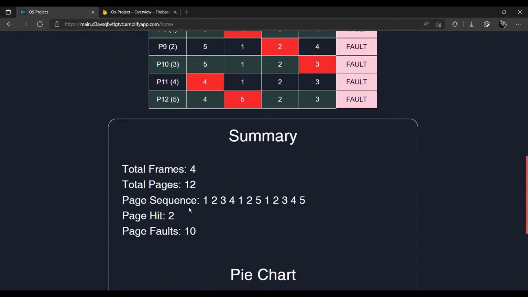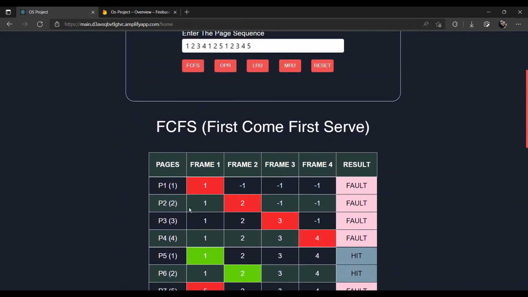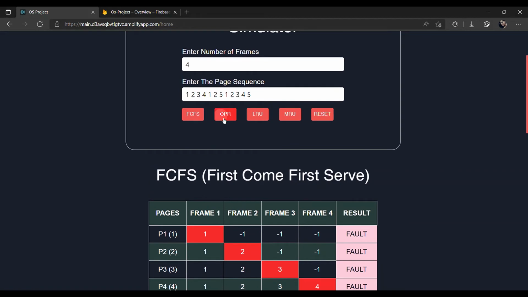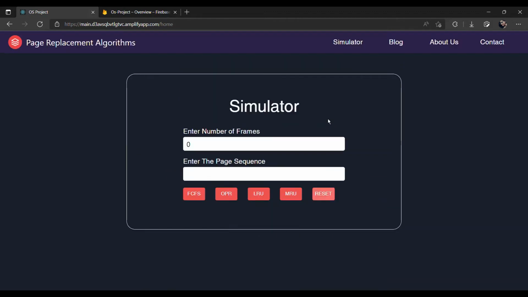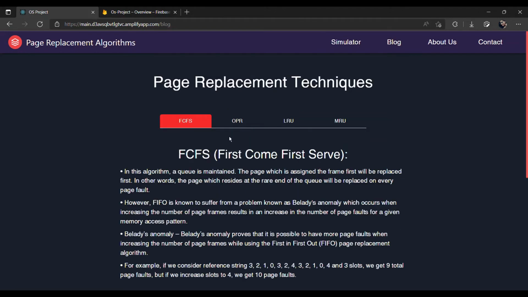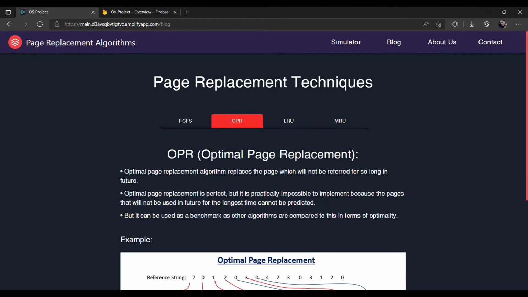Here we can also simulate the same example for different algorithms by clicking on the respective buttons of OPR, LRU and MRU. Also, we can reset the data using the reset button. Now let us understand the working of OPR, that is optimal page replacement.